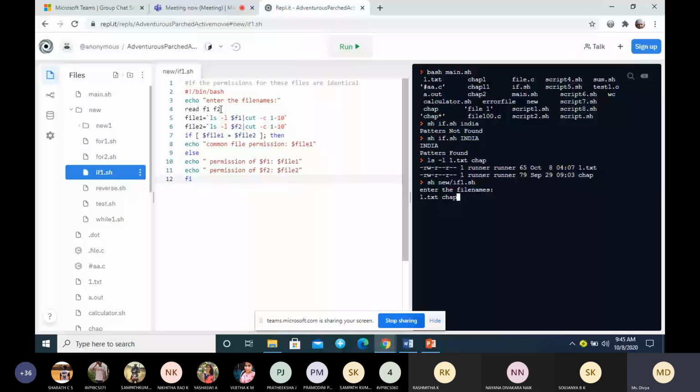Here, what is it giving? Common file permission. Both have common file permission. And what is the file permission? This is the 10 character permission. Is it clear?